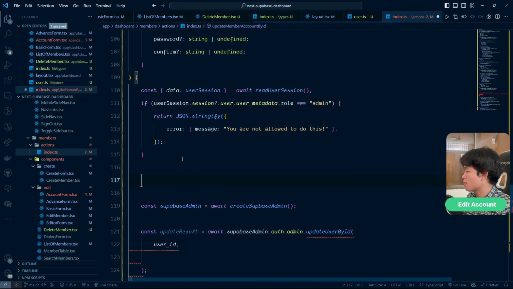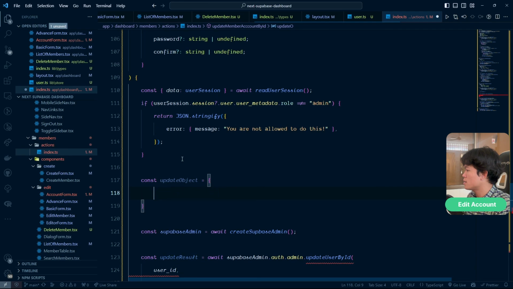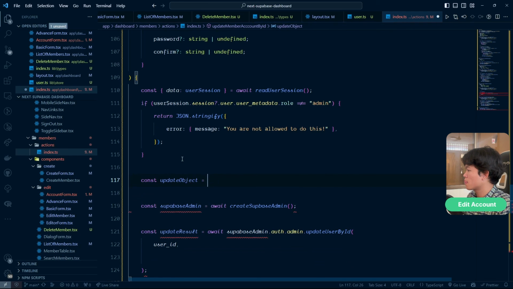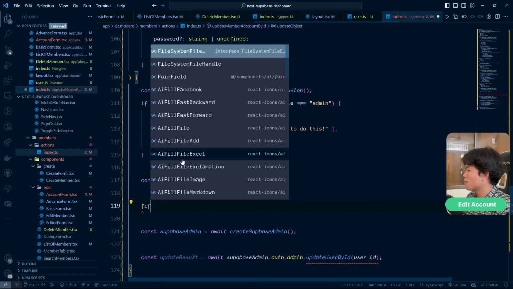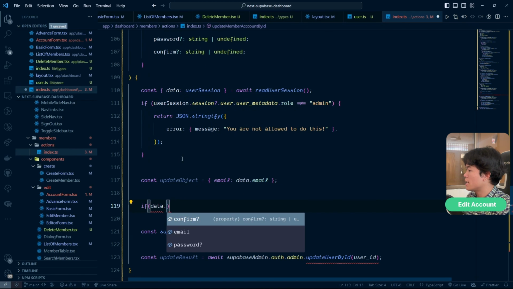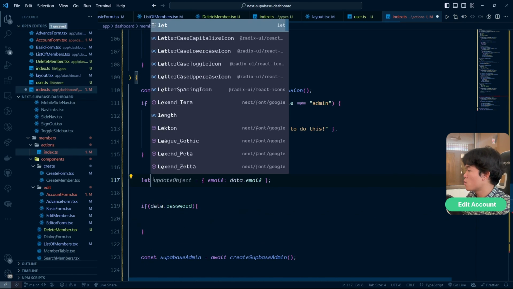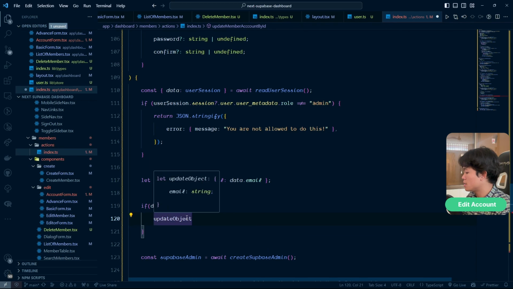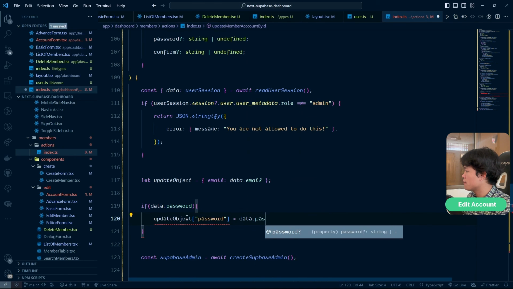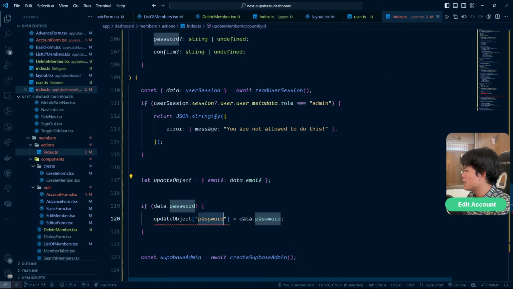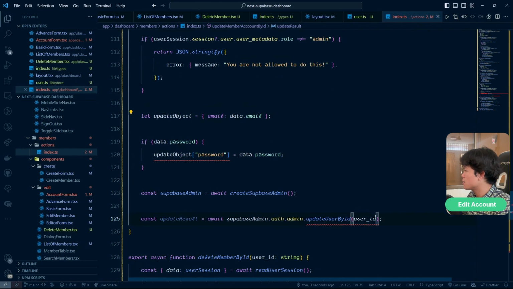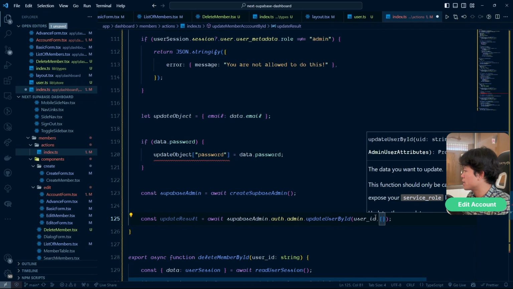So the update object is going to be equal to this one. And then we can check if there's a data.password. If there's a data.password, what we're going to do is update this one as well, so the password is going to be equal to data.password. Okay. And all right, so right now we're going to have this data object. For this one, we can pass this one right here.